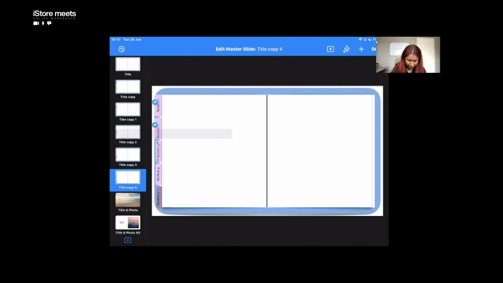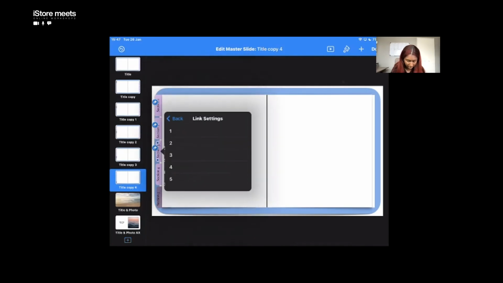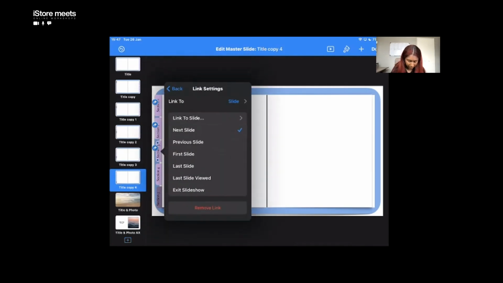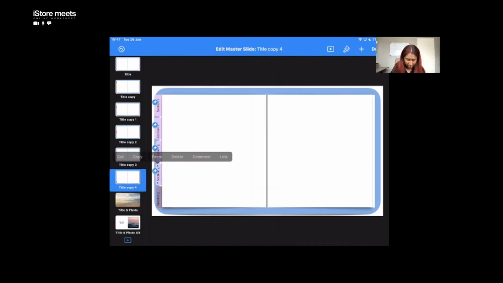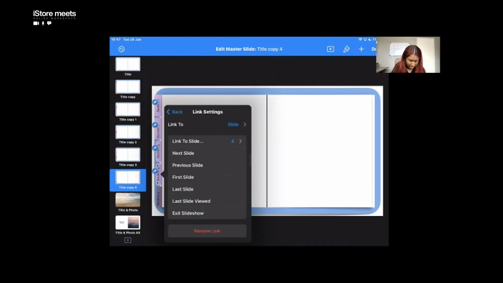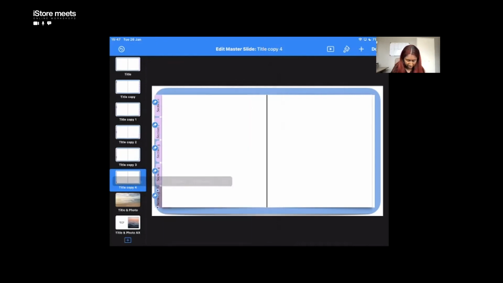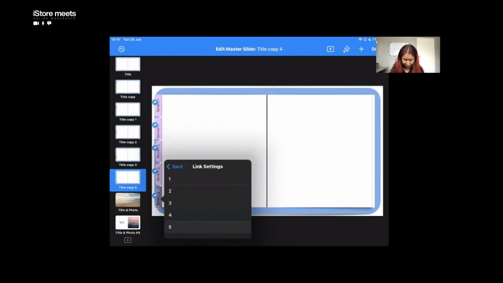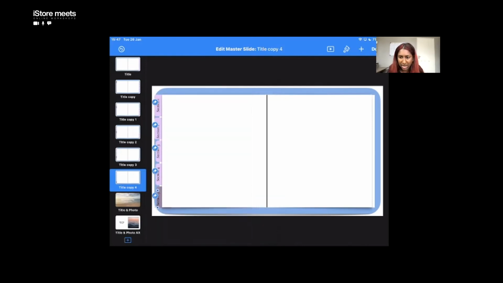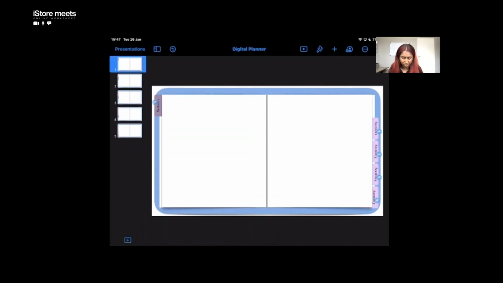There we go. Okay, so last one. Nope. Link to slide 3, and then link to slide 4, and link to slide 5. Okay, and once you're done here, you're just going to tap on done in the top corner. Now, what's really cool is when you're in Keynote, because you've done this on master slides, you'll see those little blue arrows that basically show you that each thing is linked.